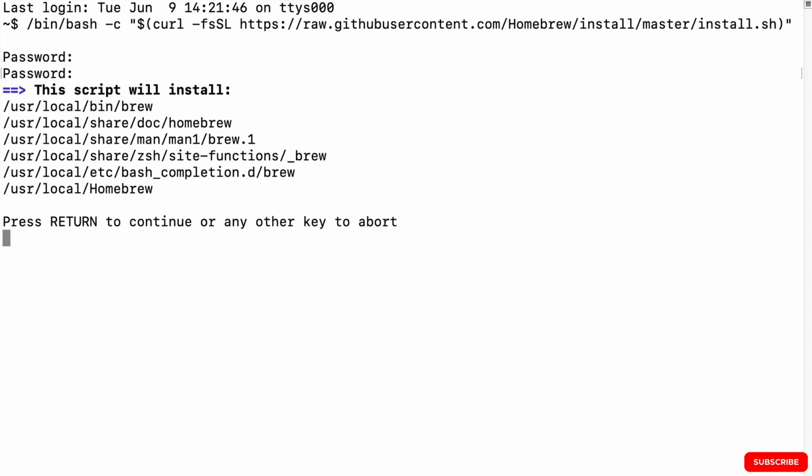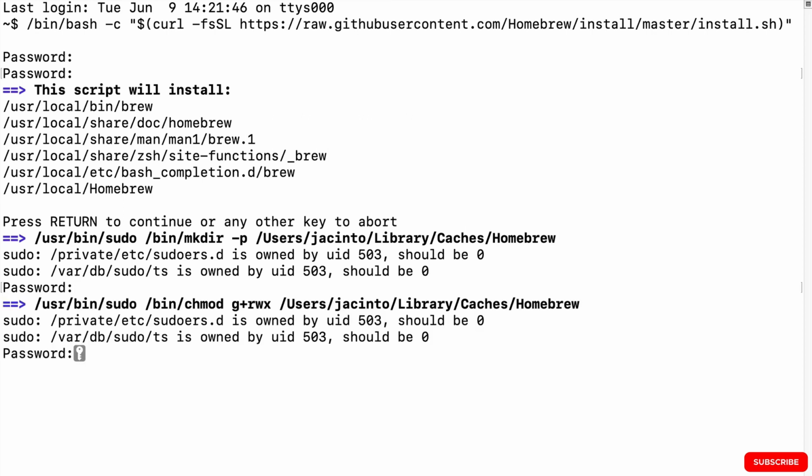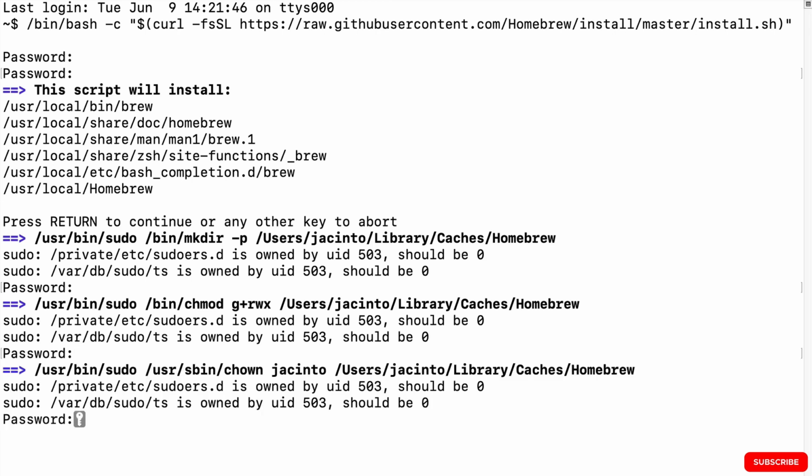So now it's telling you this is what it's going to do. It's going to install these things. I'm going to press enter to allow it to do that. And it's going to ask me for my password again.